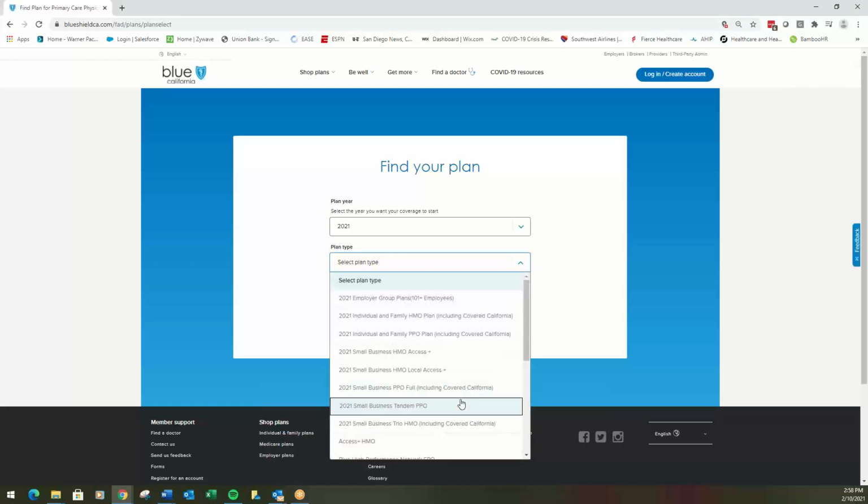Here's what I want you to be looking for. In your enrollment portal, your enrollment packet, whatever you're looking at, you'll see some information about what plan you have and some of these code words here, basically. So individual and family, we do not want. Anything individual and family, we do not want. We have a small business. We're going to say we have a small business plan. So small business is less than 100 employees. If you are on a large group plan, you would hit the 101 plus, okay?